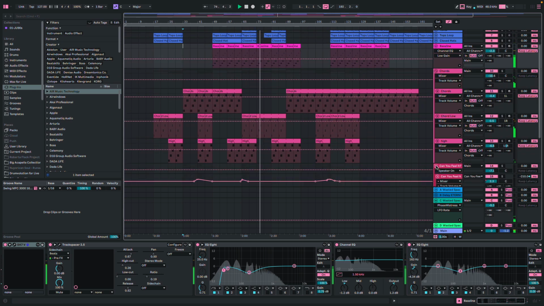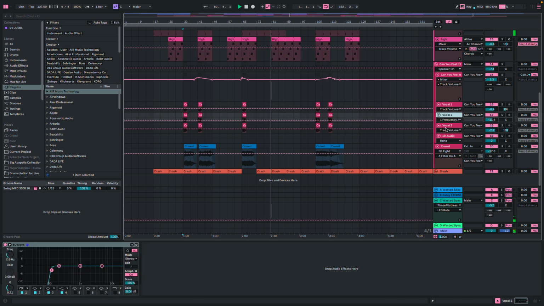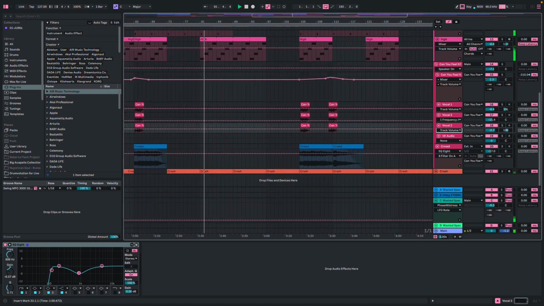Let's take a look at these vocals. These are automated to add drama at certain points. I'm adjusting the volume to create drama. And these are grouped together. There are 3 of these elements. These are 3 vocal elements stacked together.